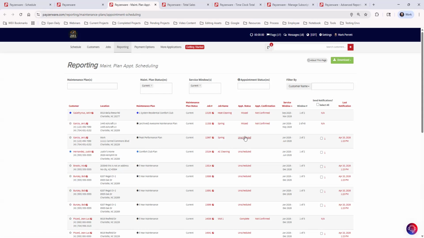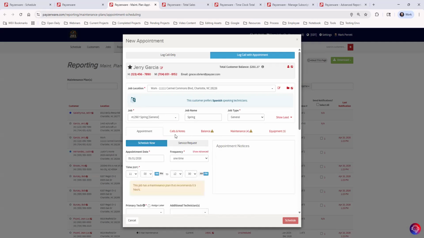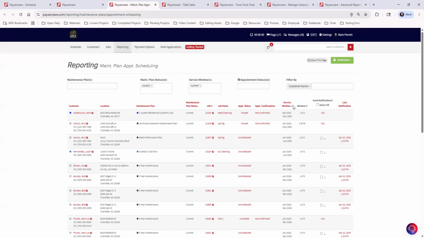I could call Jerry and then talk to him on the phone. He lets me know, yeah, why don't you come out tomorrow? And just click unscheduled, and you can do all of your scheduling for maintenance visits right from this report without having to go to the schedule page. What's nice about this is it will automatically select the correct job folder for each maintenance. And you just schedule now, pick your date and time, and schedule like you normally would. But it's nice you are doing it from the maintenance plan page.